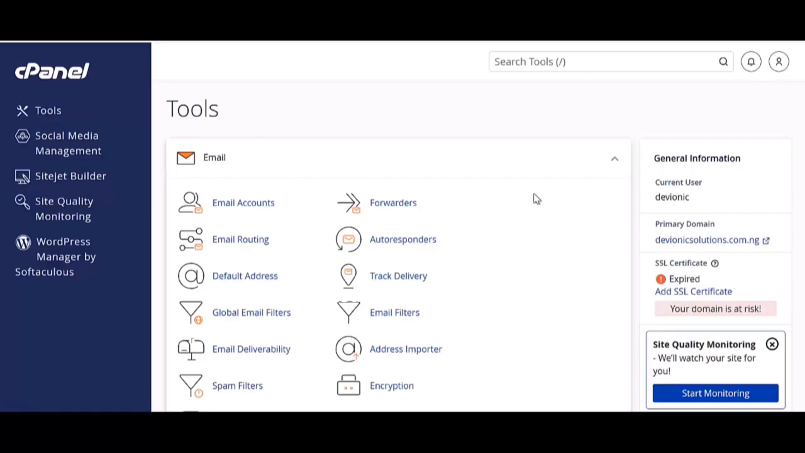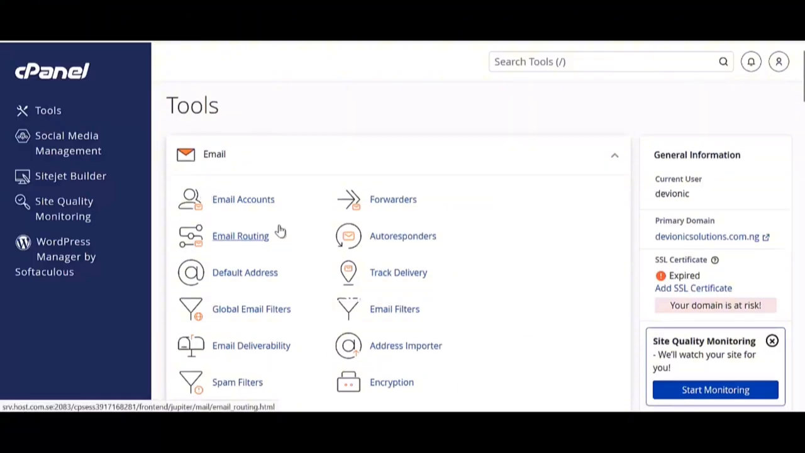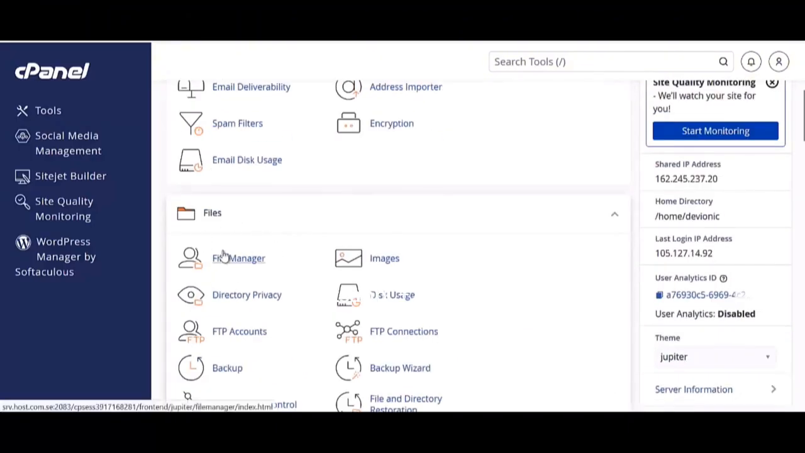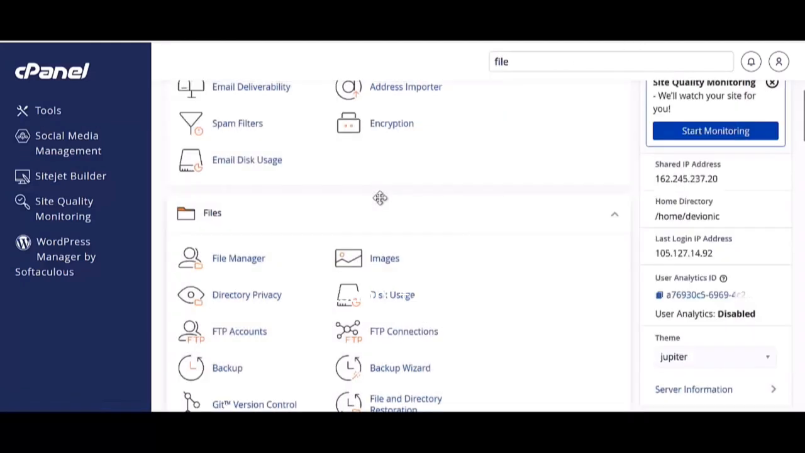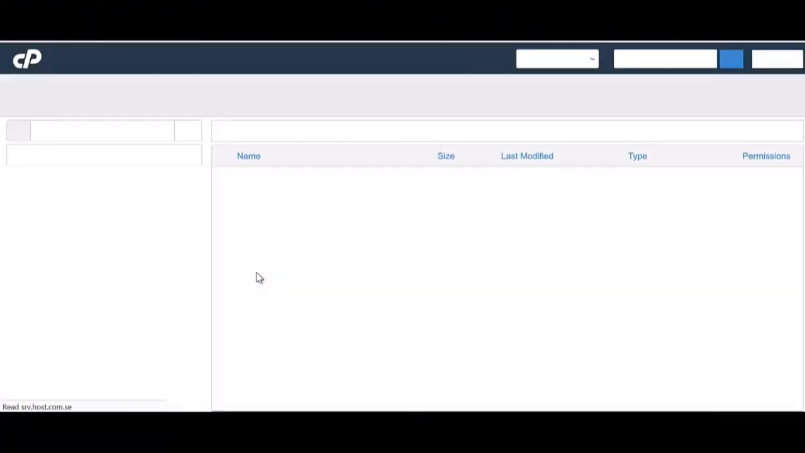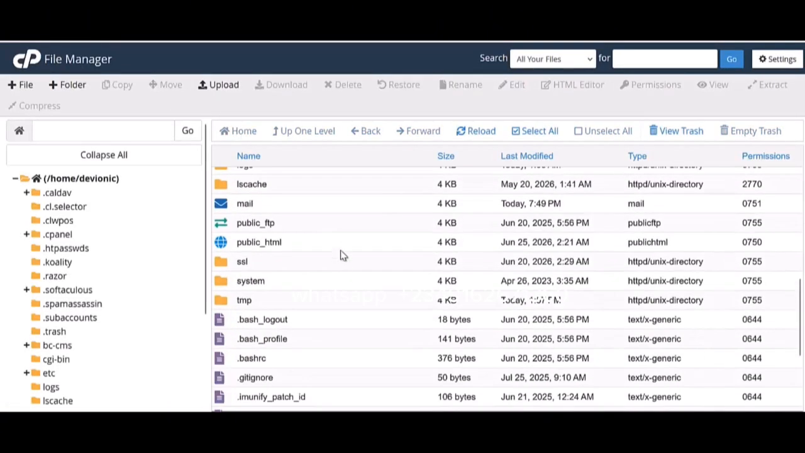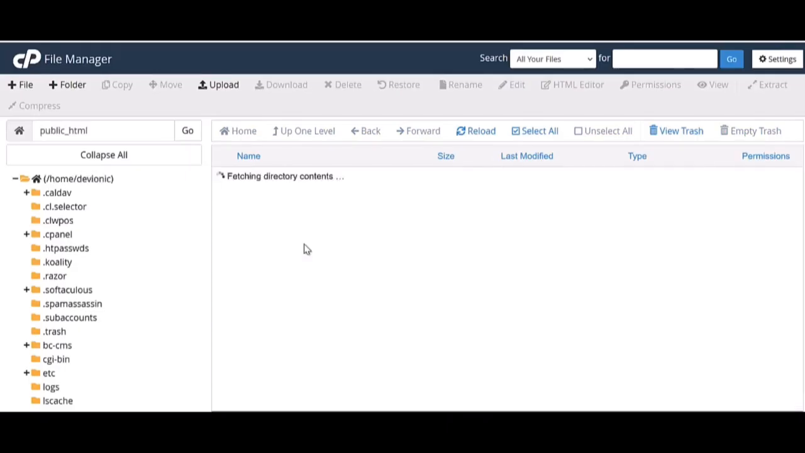All right. So basically, once you log into your cPanel, you see an interface like this. Just scroll down and you will see file manager, or you can also just search for file manager right here. Basically, since it's already here, I'll just click on file manager. Once you click on file manager, it will take you here. Scroll down and see public underscore HTML. So you click on it.